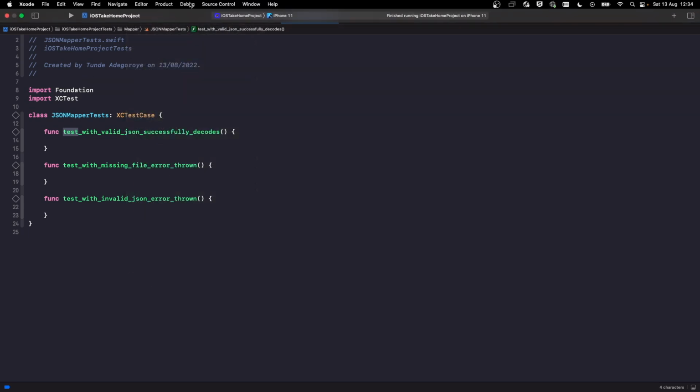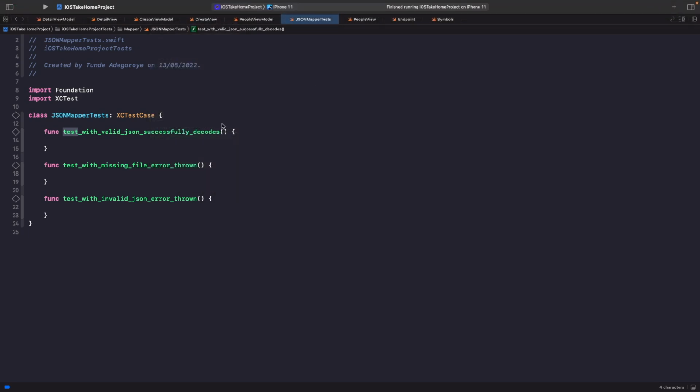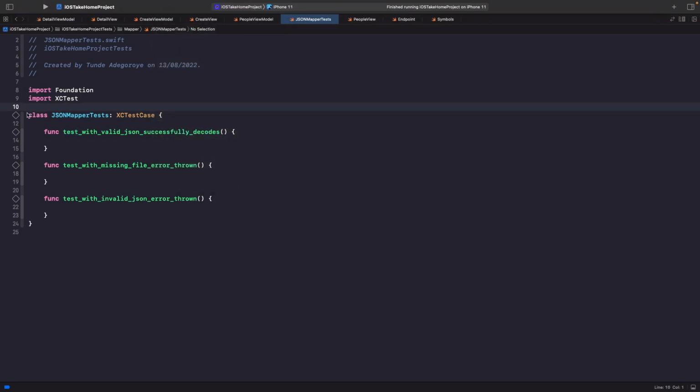So you could either go to Product and then Test, or you could hit Command and then U on your keyboard, like it says on the shortcut there. And also, you could hit this here to run all the tests within this class, or click on one test individually to run it. So if you just hit run on this now, Xcode is going to run the test using our simulator.